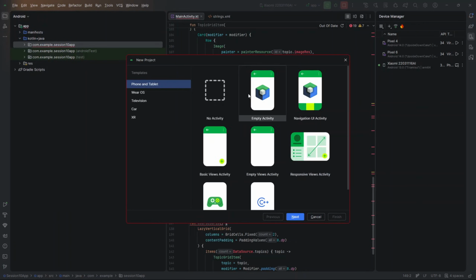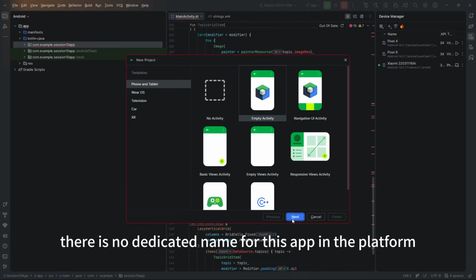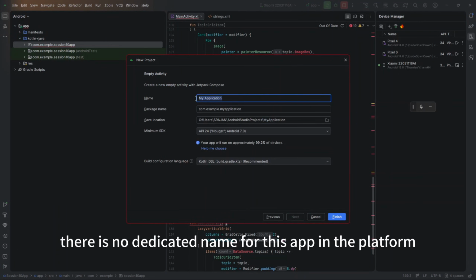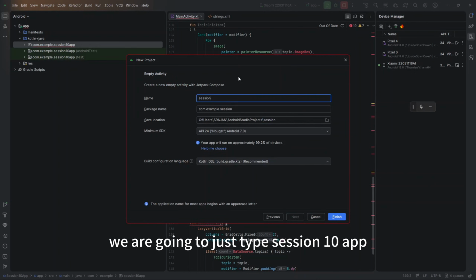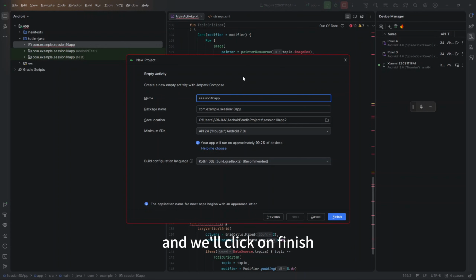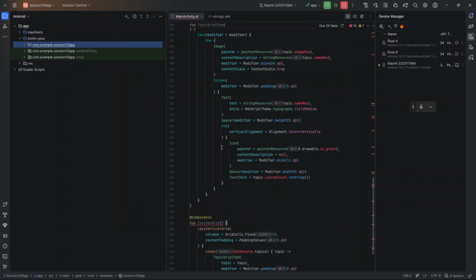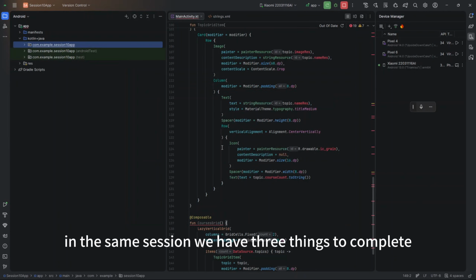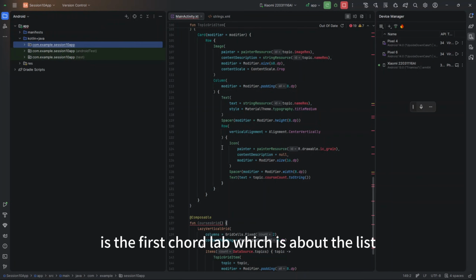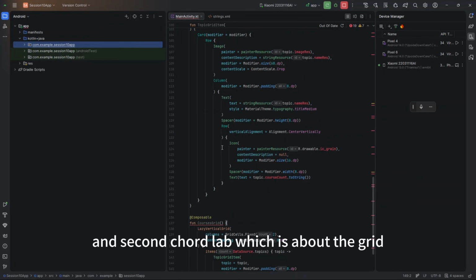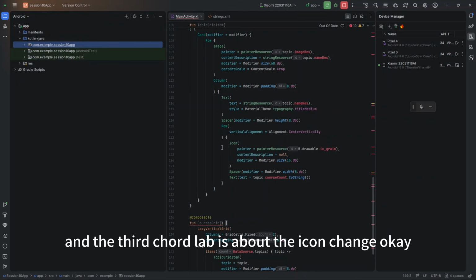There is no dedicated name for this app in the platform, so we are just going to type session 10 app and click on Finish. In this same session, we have three things to complete. The first codelab is about the list, the second codelab is about the grid, and the third codelab is about the icon change.